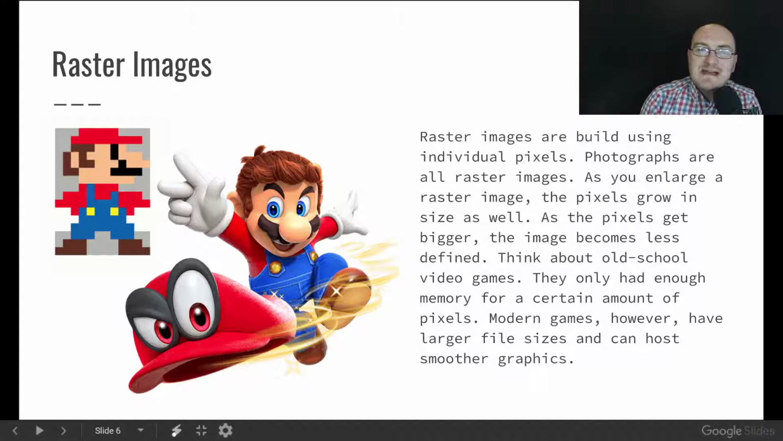So let's talk about raster images in a bit more depth. Raster images are built using individual pixels. This old school picture of Mario here, the pixels are really large. I can actually see the pixels in the image. And I can see there's 1, 2, 3, 4, 5, 6, 7, 8, 9, 10, 11, 12. There's roughly about 12 or 13 pixels across here and probably about 15, 16 pixels high. And this makes up an image by filling in each of these pixels with a specific color.